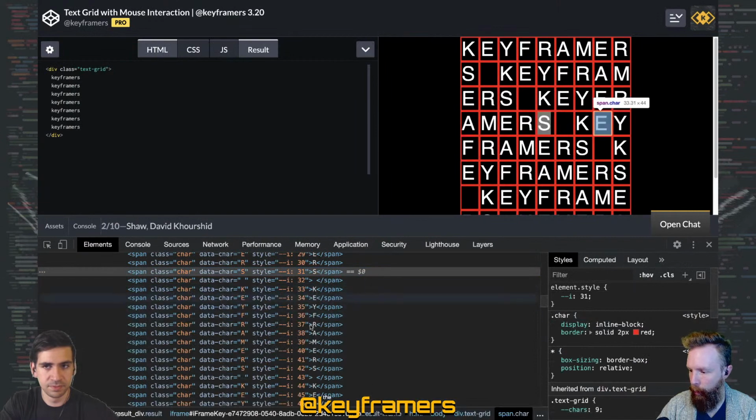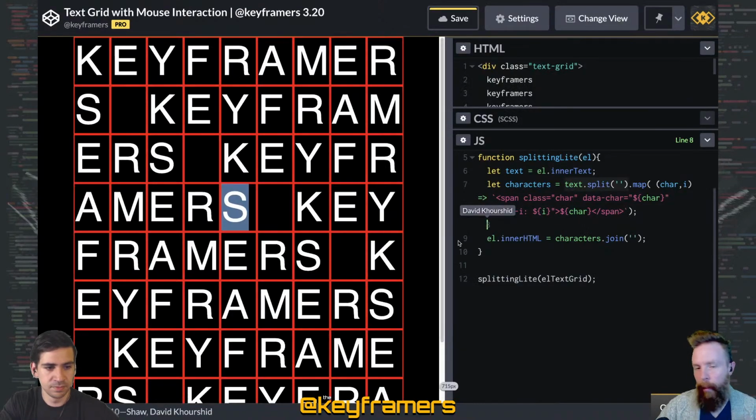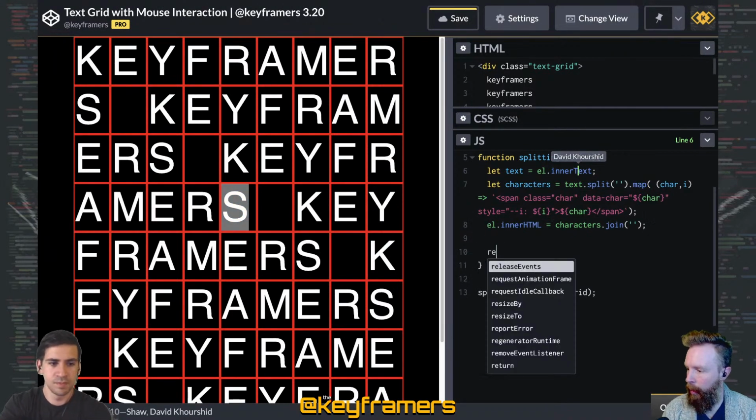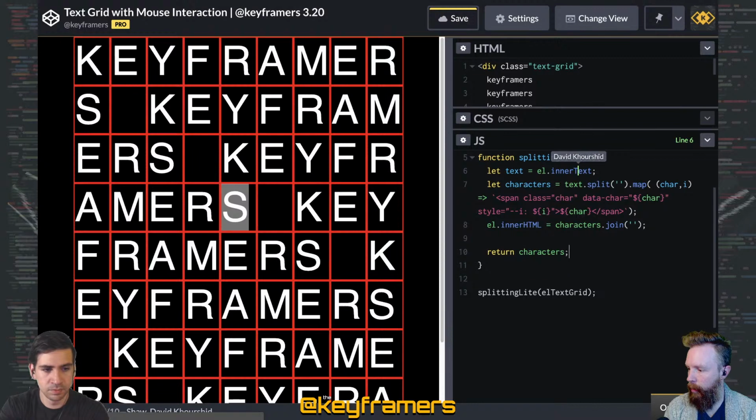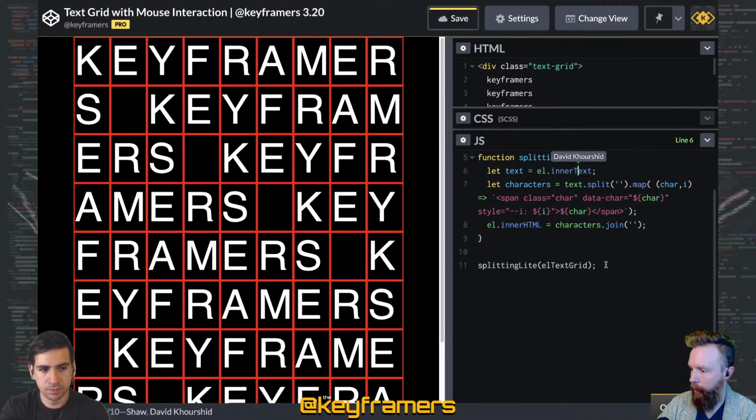Really straightforward. But the problem with that is as you get into special characters or trying to calculate words and doing more advanced things, this isn't really a great approach. But we can return the characters there. The problem is those aren't real character elements, so we can query for them after, because we're going to need to detect the position of each of these after this splitting happens.